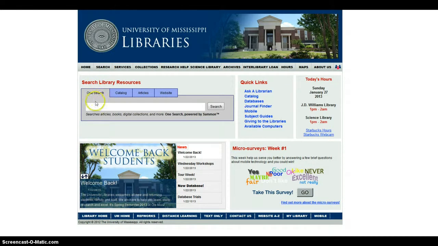What OneSearch does is, as it indicates, it searches all of the articles, books, digital collections, and more that are available through the library. Now, to some extent, this can be useful because if you want to know just in general how much information is available about a topic, if you search that topic, Summon or OneSearch will pull up everything for you. Of course, though, the disadvantage of this is that it can get really overwhelming.